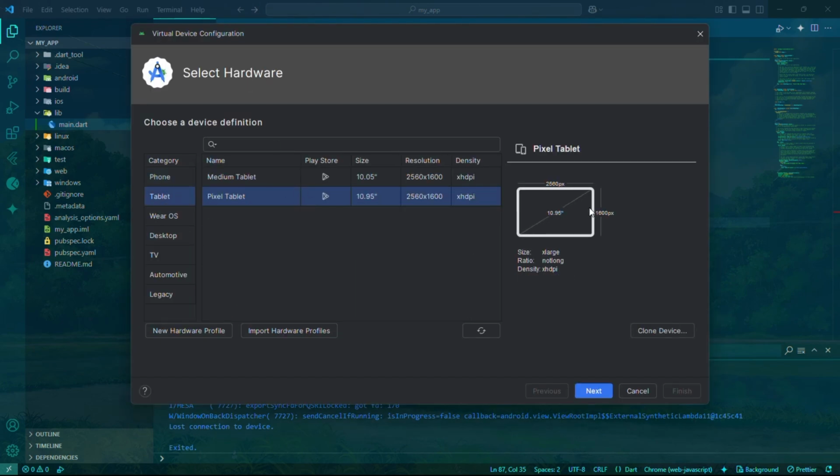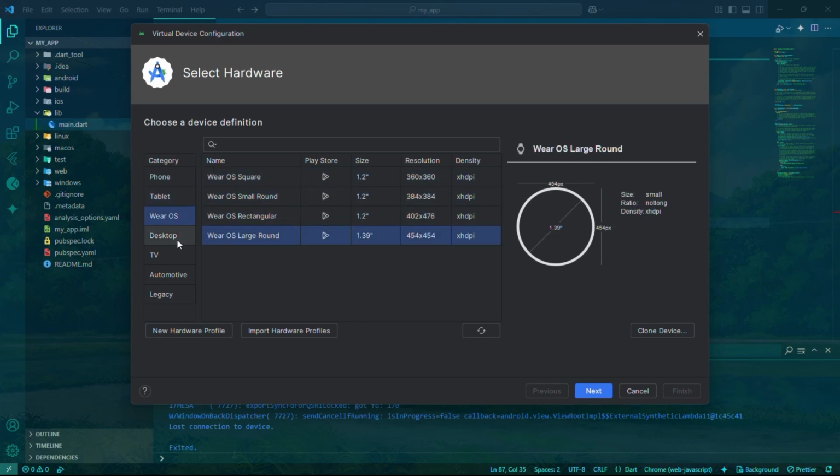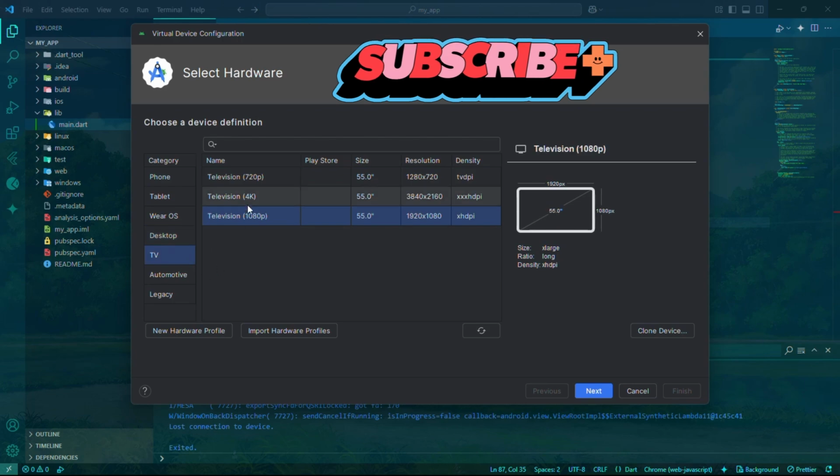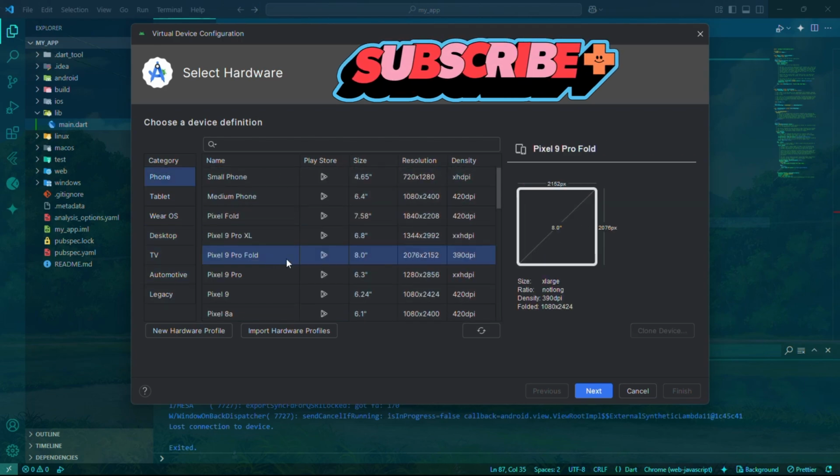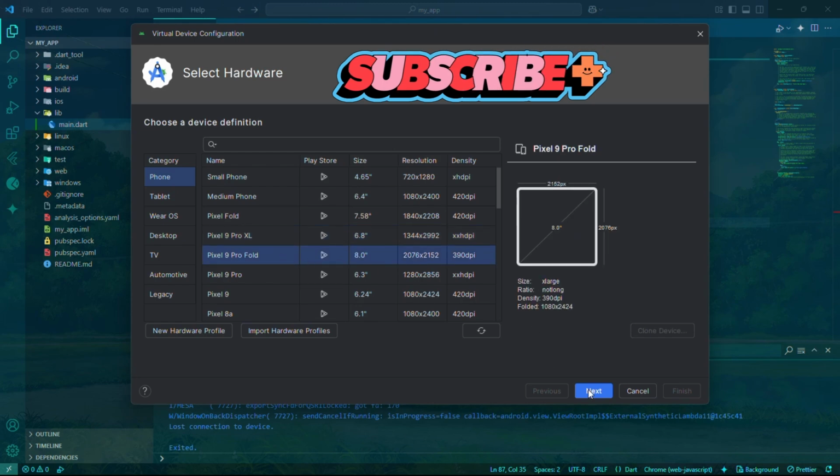Now, the fun part. You get to pick your virtual device. Want a phone? A tablet? Maybe even a smartwatch? We're going with a phone for this demo, but feel free to explore the other options later. Choose your device and click Next, as shown.